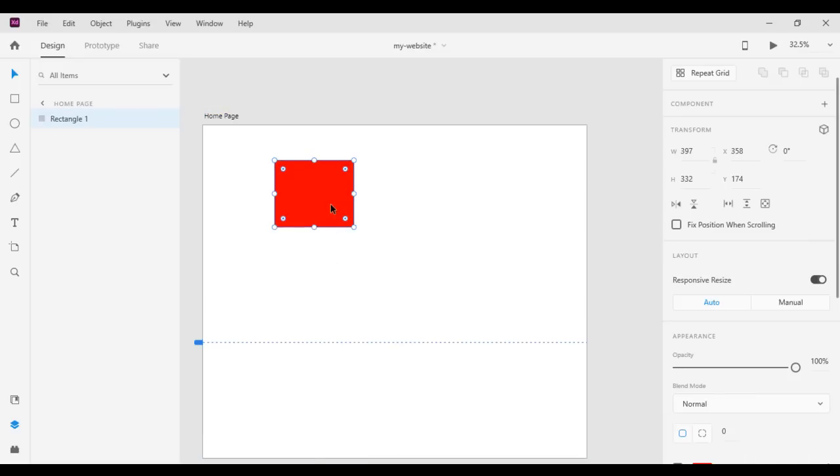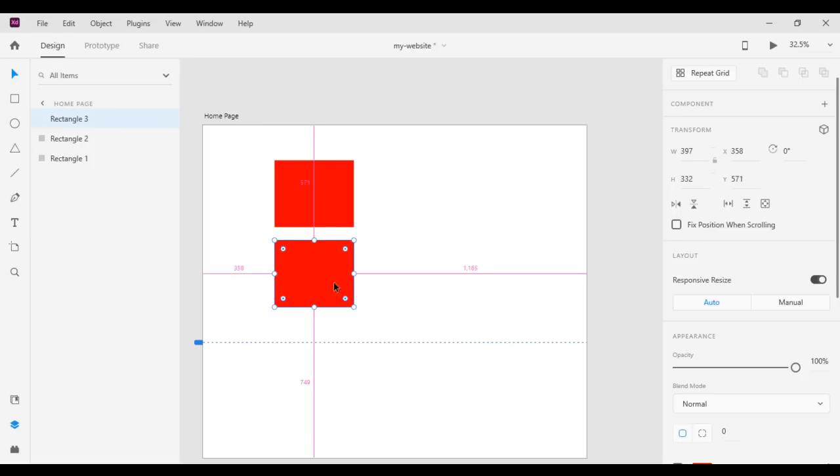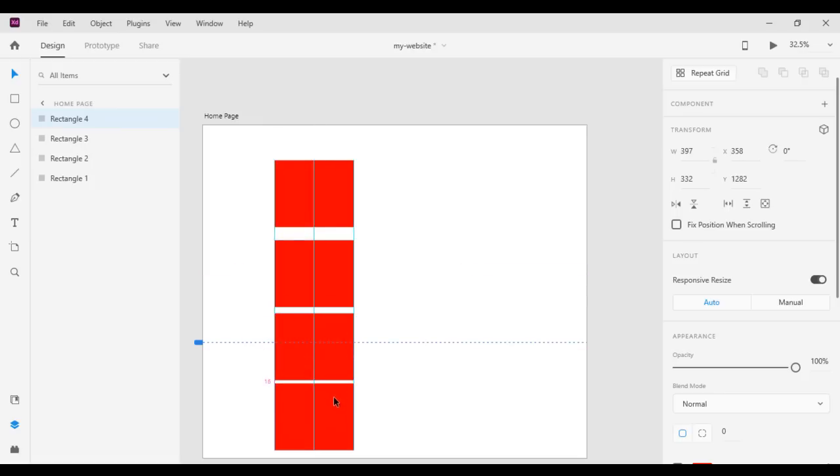Okay, let me have more rectangles here. I hold down the alt and drag to duplicate.